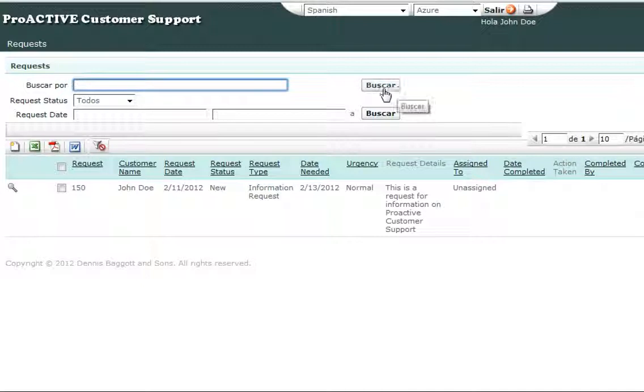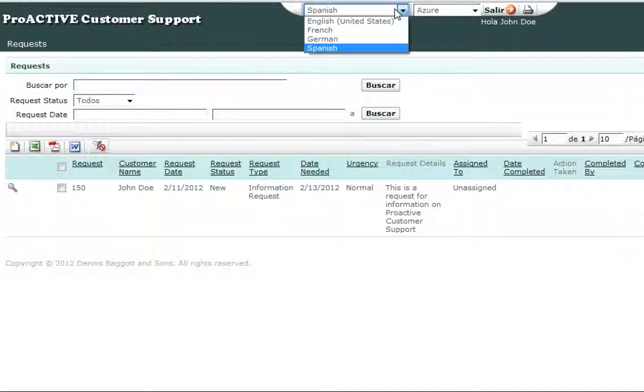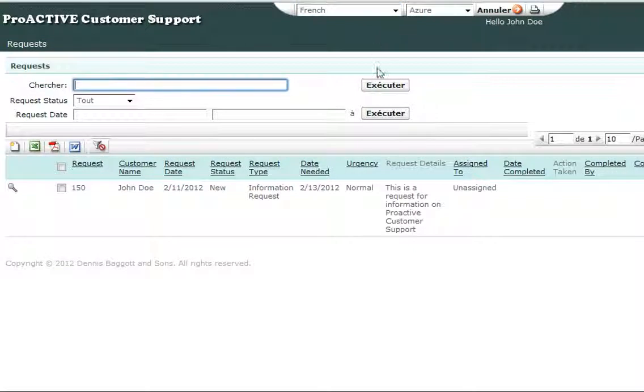Buscar is the Spanish word for search, and here again you see Search For. We really haven't done much as far as internationalizing the application, but this may be helpful for some. This time again I've changed it to French, and that would be Go.